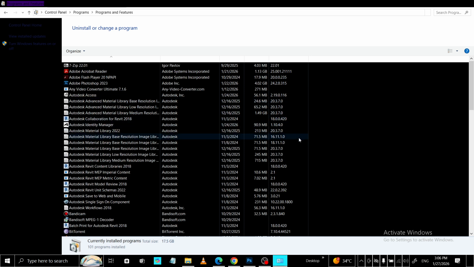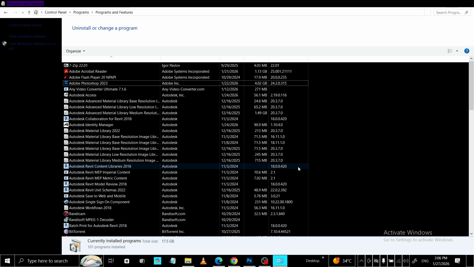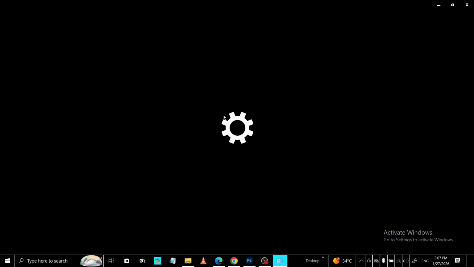Now click on Adobe Photoshop to highlight it and then click Uninstall at the top of the list. Depending on your system, you might also see a change option. Choose Uninstall when prompted. Windows may ask for permission to make changes. This is normal. Click Yes to continue. If you're on a work or school computer, you may need administrator rights to proceed.